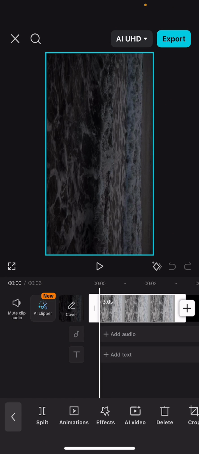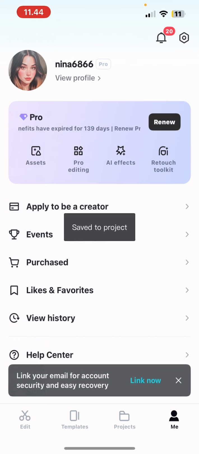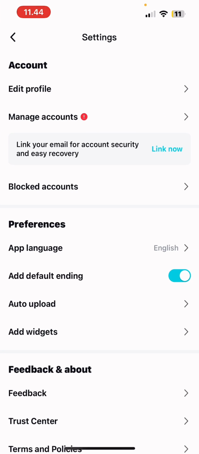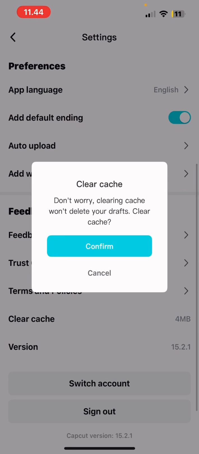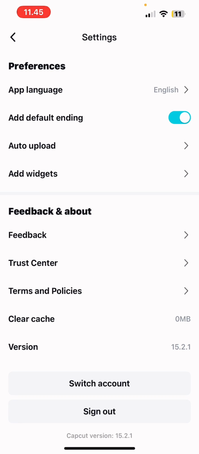And for instance, your phone is already connected to the internet, but it's still showing error. You can go back to settings, and then go to clear cache here, and then press confirm. You can also, if you are on an Android, I think you can clear cache from the settings of your Android, or you can press on the app and clear cache then, if I'm not mistaken. But I think that's the only way to do it.